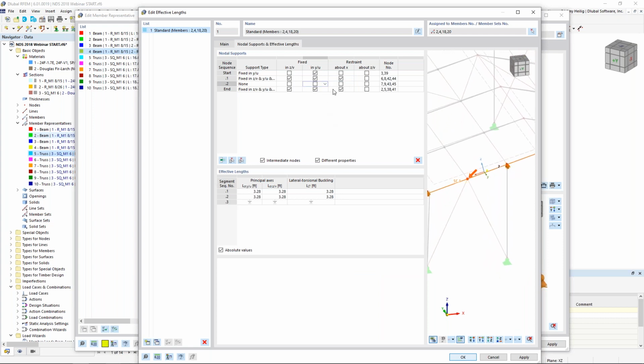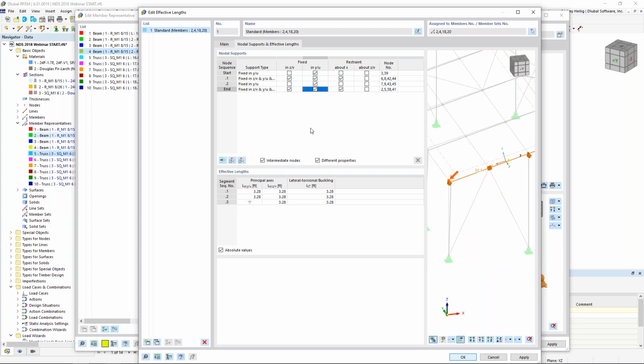For my third node here, I'm going to assume these braces really have not much impact, so I'm only going to restrain the member in the weak axis direction. And finally, for my fourth node, we're going to leave this as default in the local Z, local Y, and about the local X axes. So now these 3 segments are updated here to consider my true unbraced length.